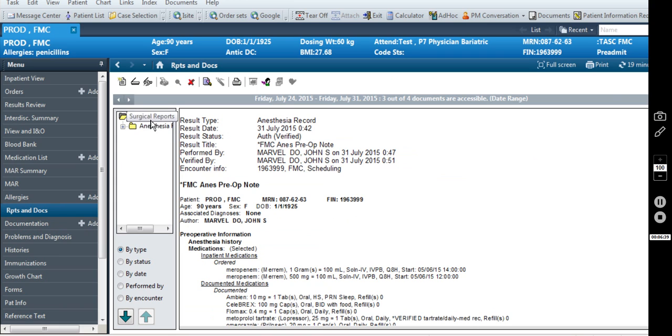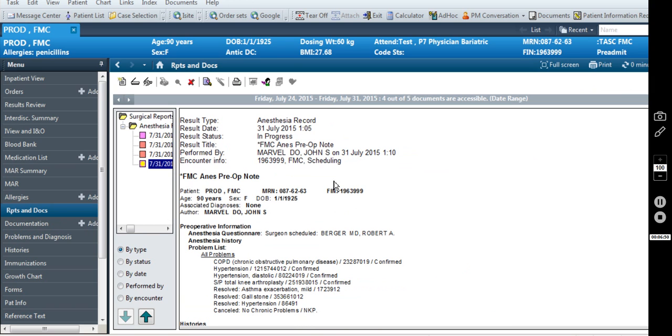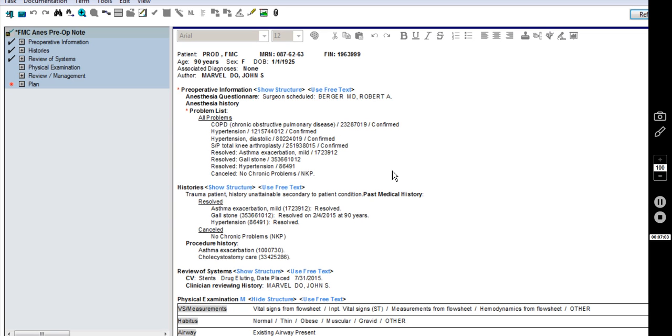What you're going to do is go to surgical reports under reports and docs, anesthesia records, similar to what we're always used to seeing. I need to refresh this note. Here's our note. We're going to click on that, open our note, and once you're in the note, you have to modify it. So you're going to right click, a list of actions comes up, and you're going to click on modify.